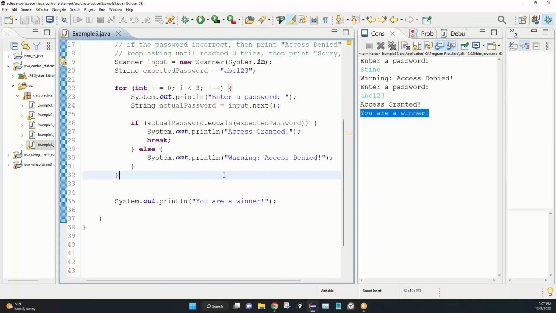Now, one last thing to finish off. We did say after 3 tries, we wanted to say sorry, goodbye. So really, how do we do that? How do we do sorry, goodbye if it's a 3 try, and not let this program even go here and say you are a winner?